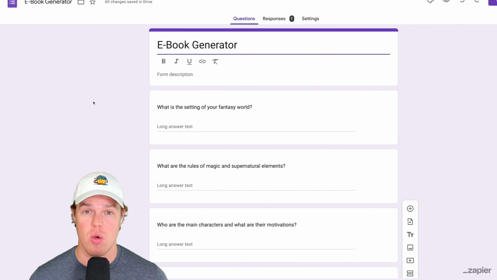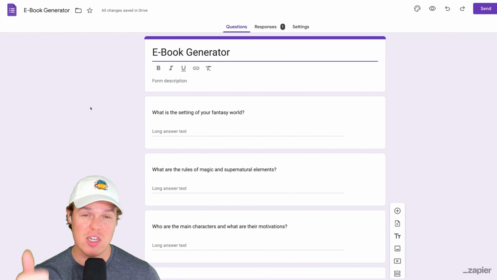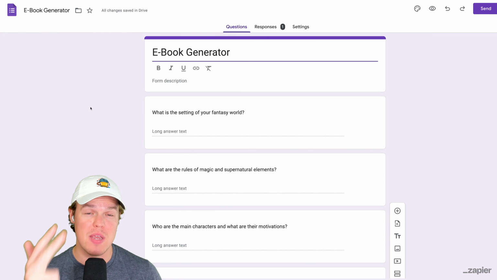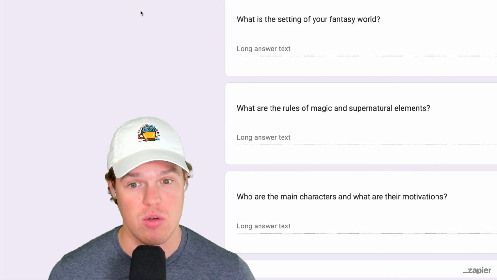This is the power of AI, y'all. We're going to be able to create a full-blown ebook with Midjourney images, copy created by AI, have it all connected into one PDF that we can start selling. Sound good? Let's check it out.